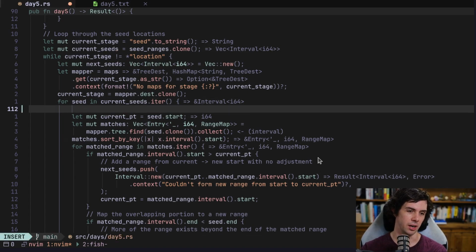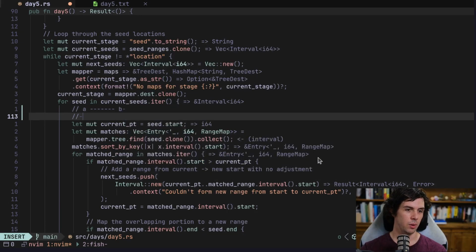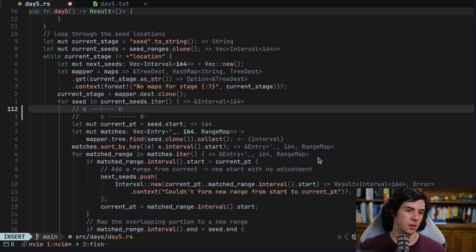So let me just try and diagram this up within the code. So if we have a range that spans from A all the way to B, and we want to compare that to some other range here that goes from C to D, if we run this against our interval tree, we're going to get a couple of different things happen. And this is our input here, A to B. All the way up to here, we're going to have one interval, which says, okay, there's no overlap. And based on the rules of our problem, we just need to map those values to the exact same values.